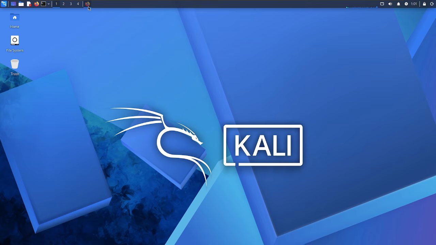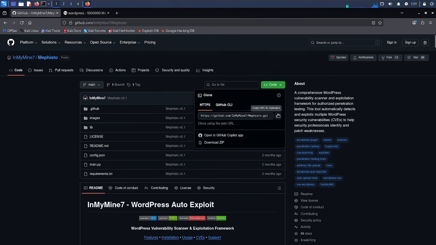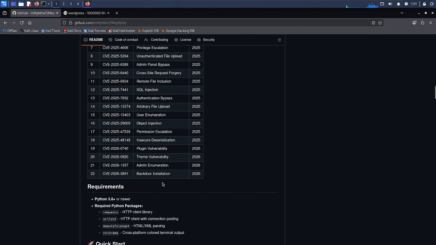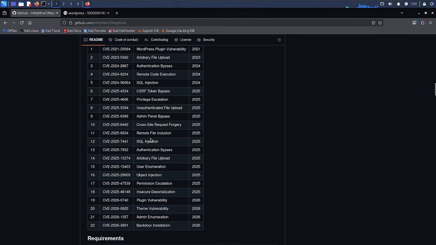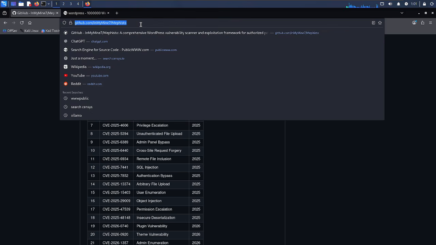Now let's look at this one. This is the exploit tool Mephisto. Let's copy it. Here you can see approximately backdoor installations, admin enumeration, theme vulnerabilities, plugin vulnerabilities, insecure deserialization, permission escalation, and object injection. So we have approximately all major WordPress vulnerabilities from 2021 to 2026. Let's copy this one.